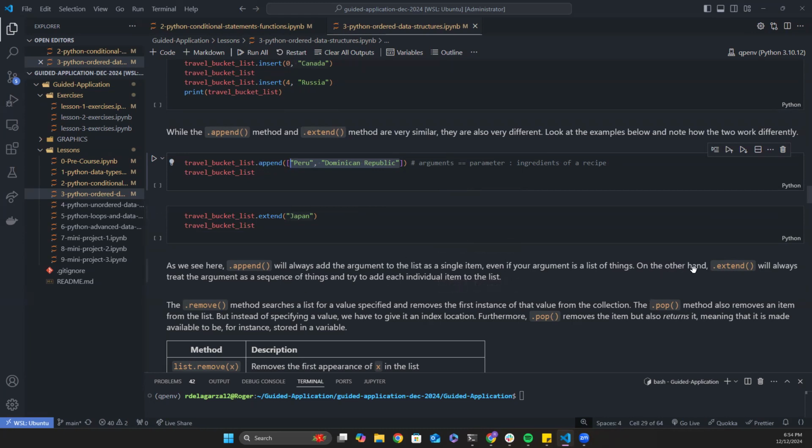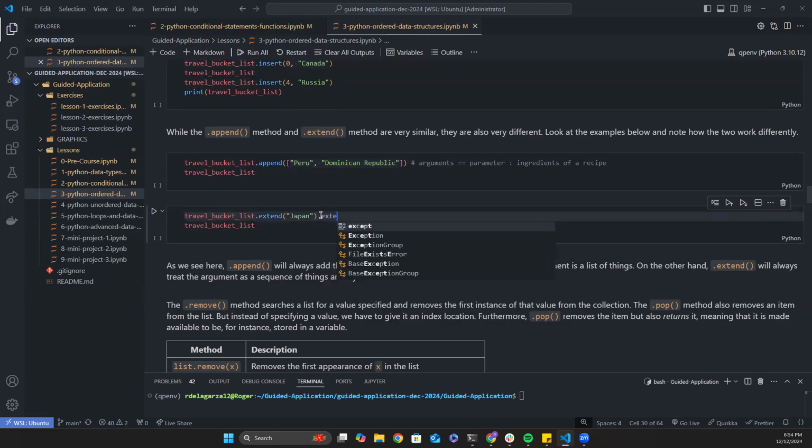On the other hand, the extend will always treat the argument as a sequence of things. So what does that mean? Well, when we call the extend method, once again, what is extend?